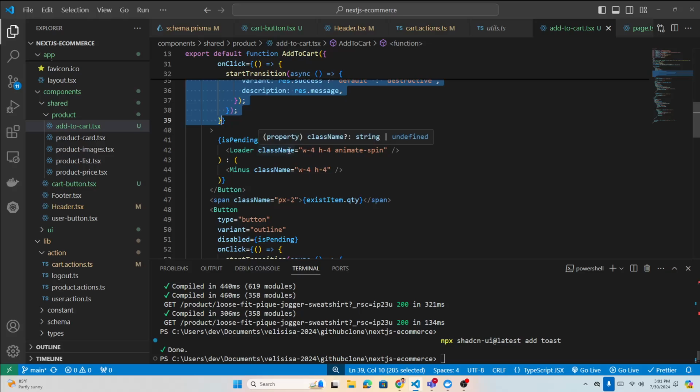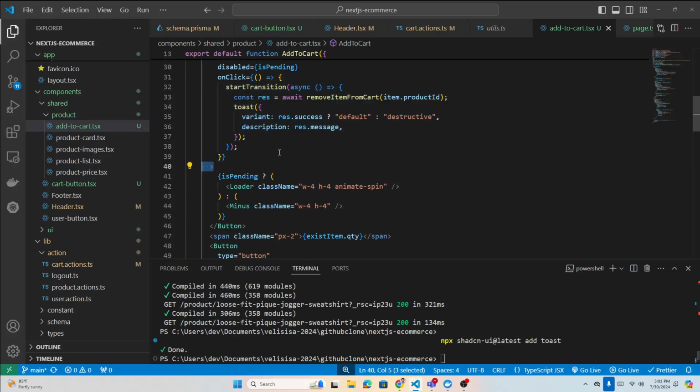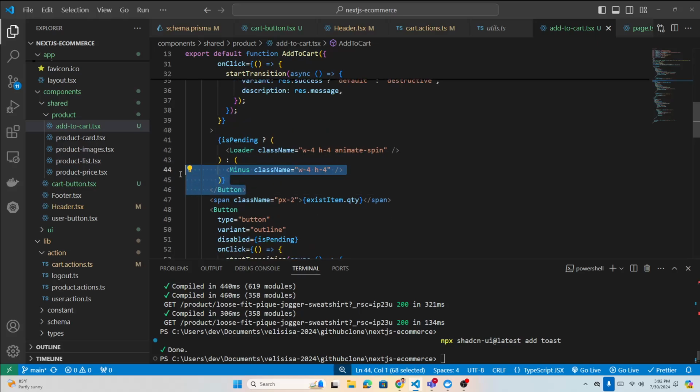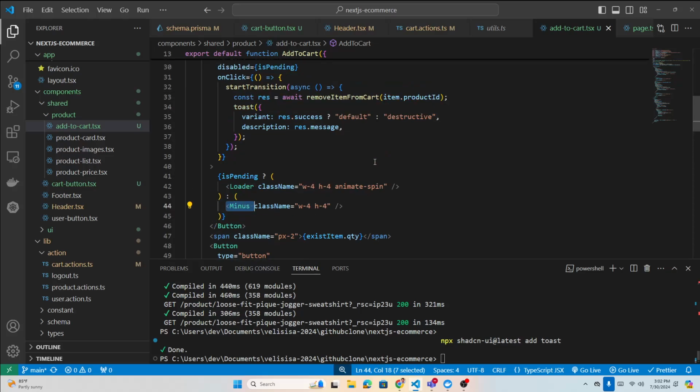So now in the display here, what do you want to display? In the curly bracket again, if isPending, let's say the transition has not finished, then you want to display the loader. A loader is something you're going to see circling. You're going to display the loader, or you want to display the minus. So when you click the minus button, that means remove. That's why this button has either the loader or the minus. You're going to see it later, once we're done.